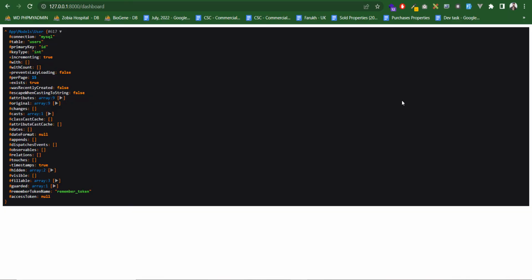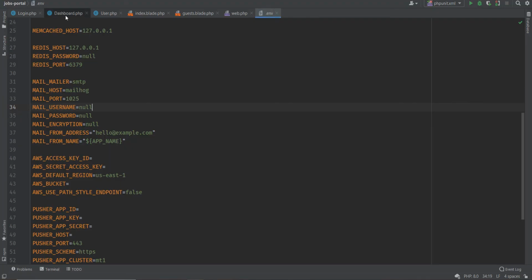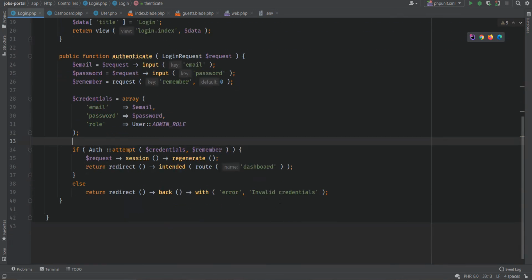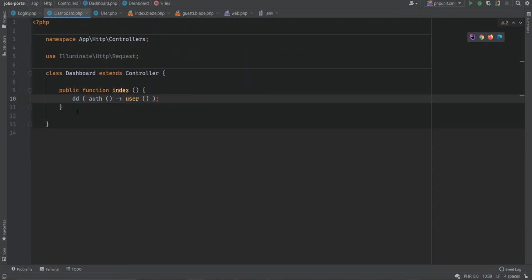All right. So in the previous lecture, we figured out how we can log in the user and redirect them to the dashboard. So this is where we left off. We dump and died the user, just to see what record we are getting from the authenticated user. As I previously mentioned, we are going to implement the queues, events and listeners functionality here.